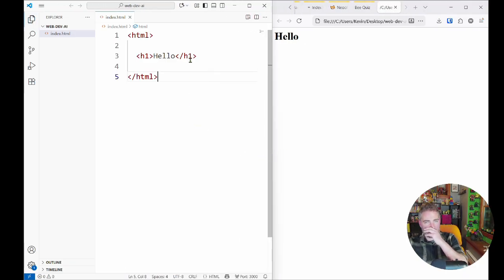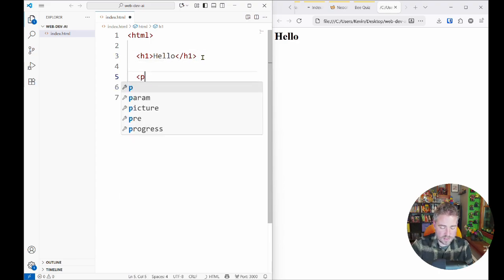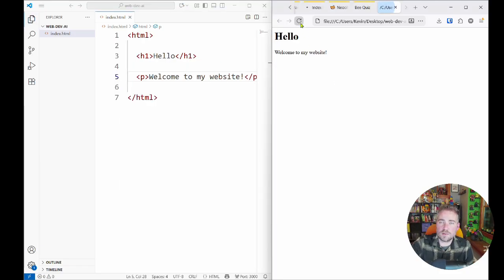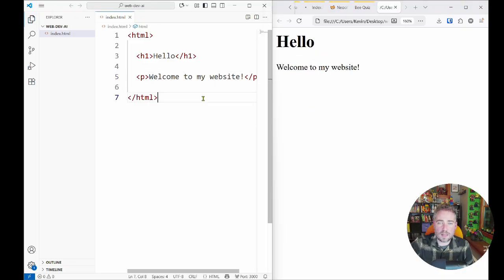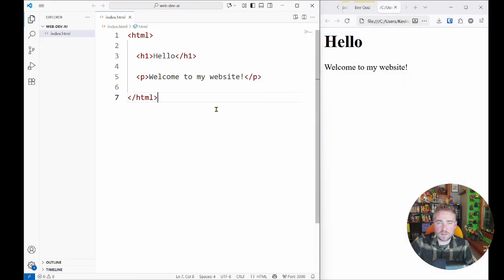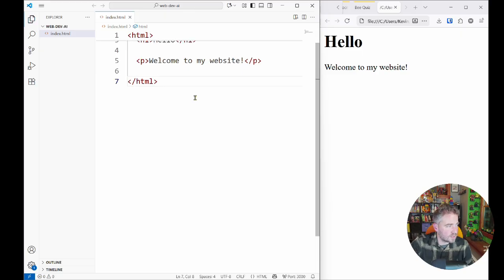And so I can add stuff to this. I can say p, welcome to my website. Sure. Hit save and refresh. And sure, there it is. And that works. Usually, the code I'm writing is a little more involved than 7 lines of code. But the process is very similar. I have an editor, I make some changes, and I see my changes reflected somewhere.